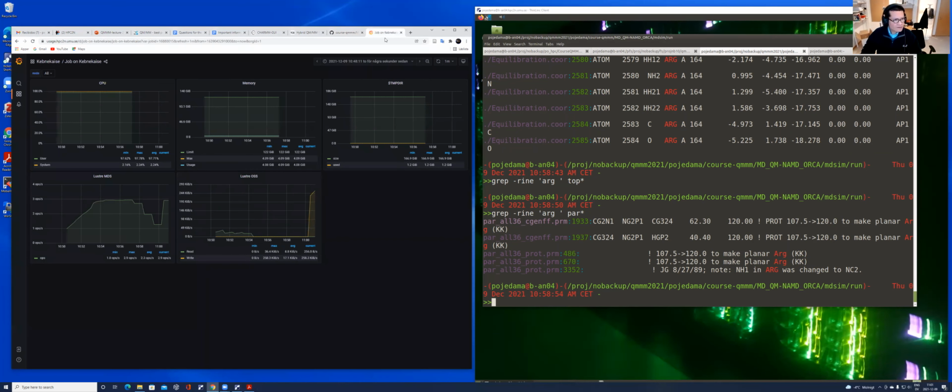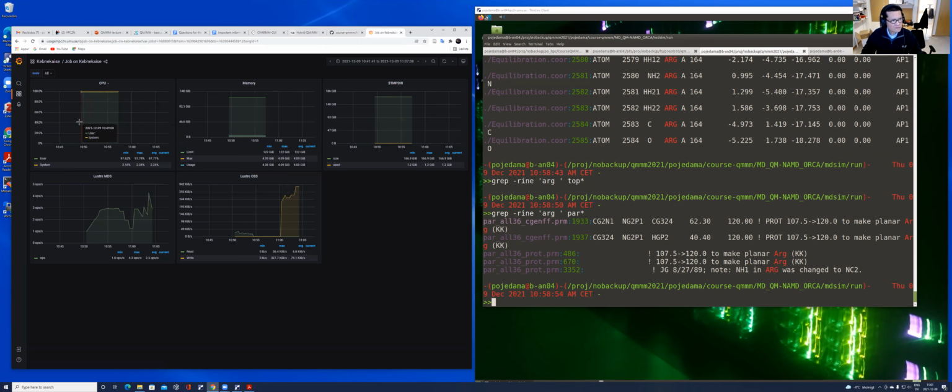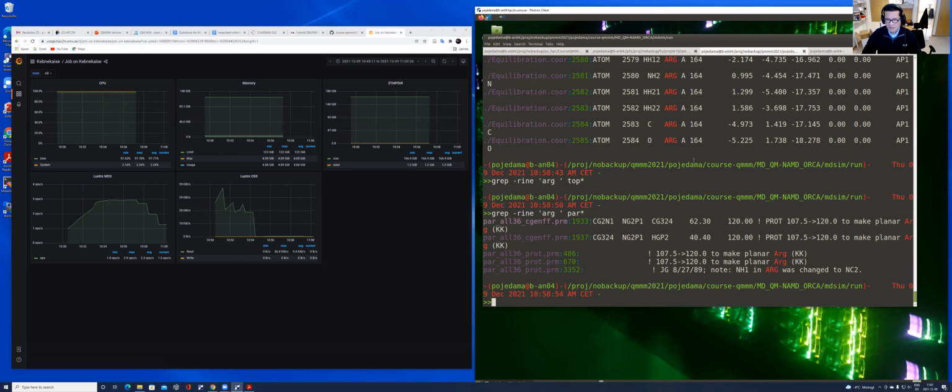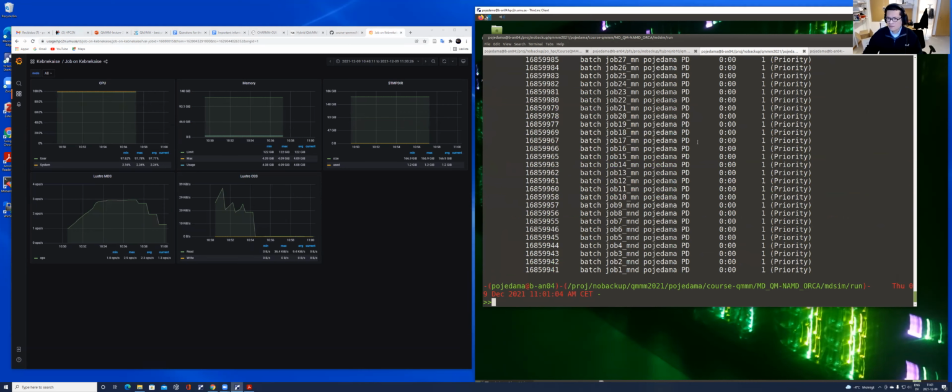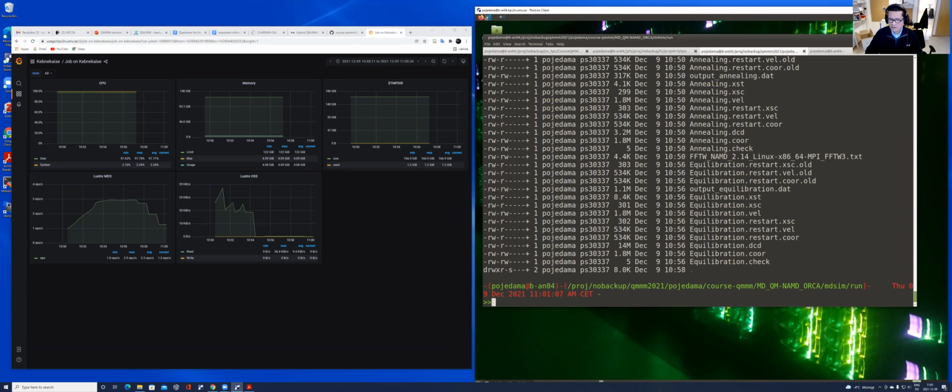So by now, it should have finished. As you can see here, I don't get any more statistics on the job. So it's a good tool to explore. And if I check again the queue, the job is not running any longer. In addition to this, we get these restart files for doing a continuation.